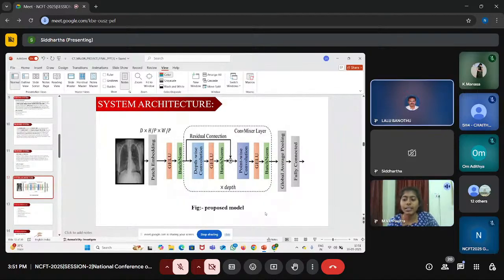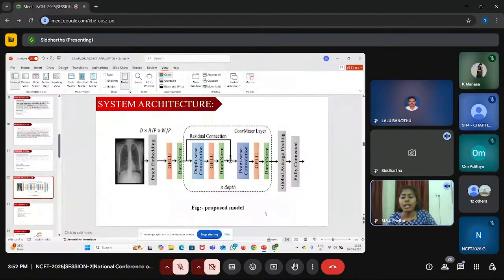And next we can see the depth-wise convolution. So again here the process is repeated, like GELU and batch norm. This is called a residual connection. And after that we can see a point-wise convolution. Again the process is repeated, GELU and batch norm. This total process is called a convolutional mixer layer. And the last two processes are global average pooling, and next the fully connected layer.